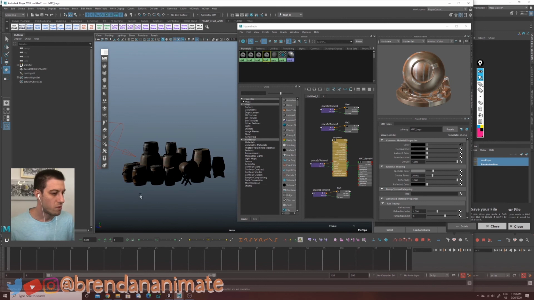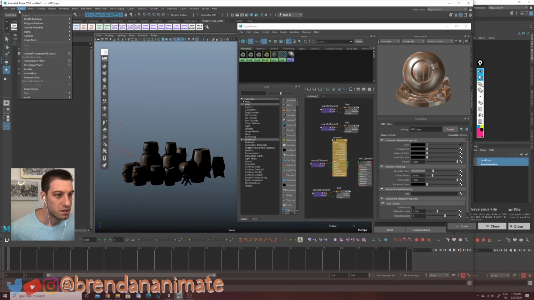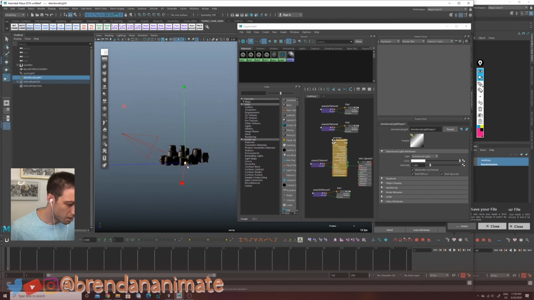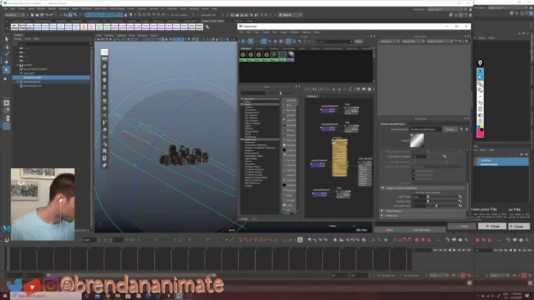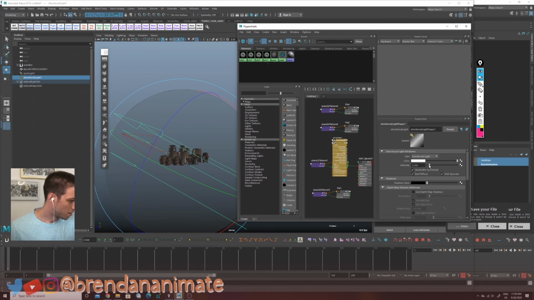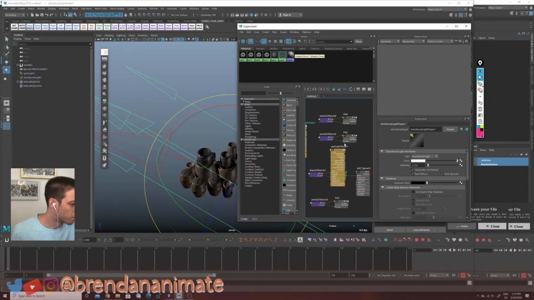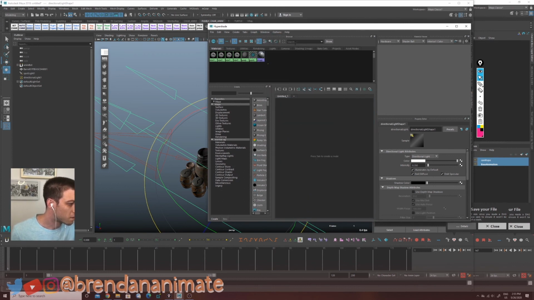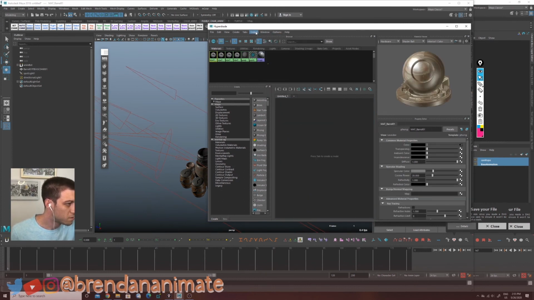That way, when we create our directional fill light, we control sort of how much light these dudes are getting. And if you want to clear this off, you go to graph, clear graph, and then you grab one of these and click input output connections. Okay, cool.